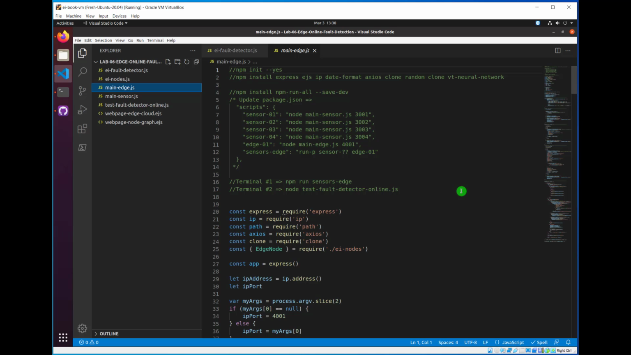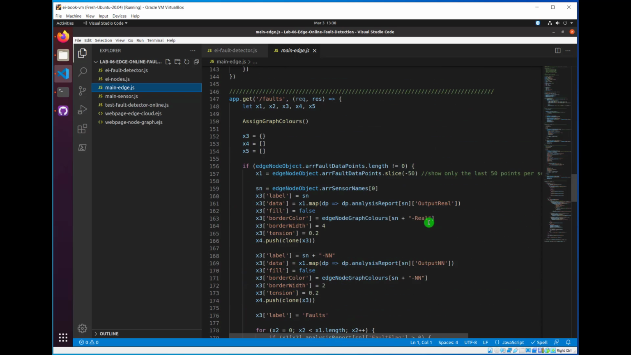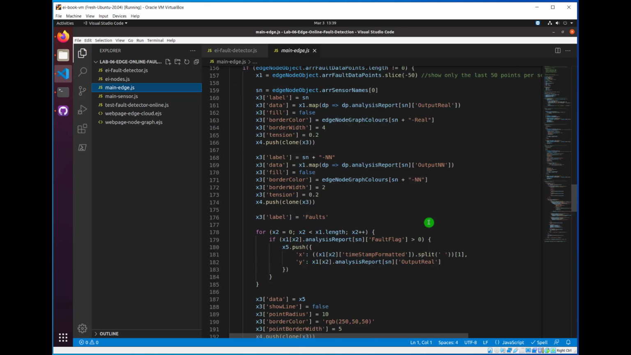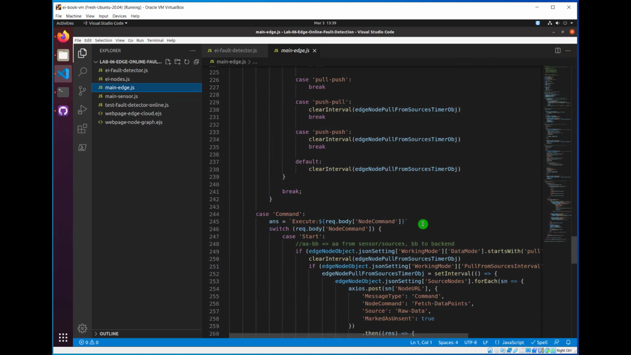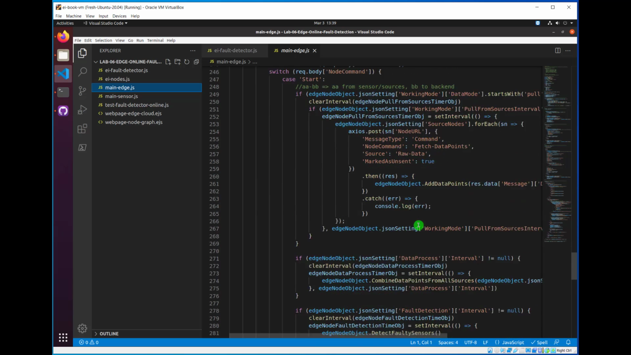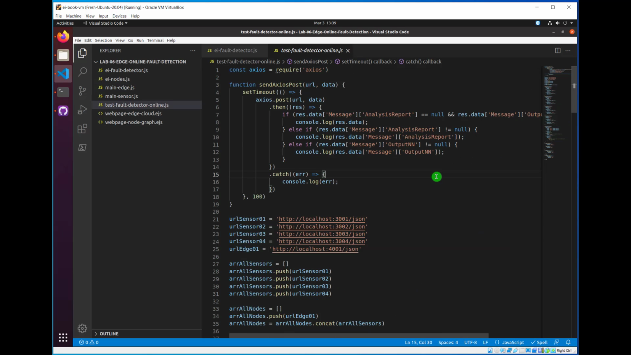I have also updated the main edge.jl. I have added another dynamic web page to show faults using EGS web pages. I also added this section to periodically call the detect faulty sensor functions on the edge node with the default interval. So let's look into the test file.